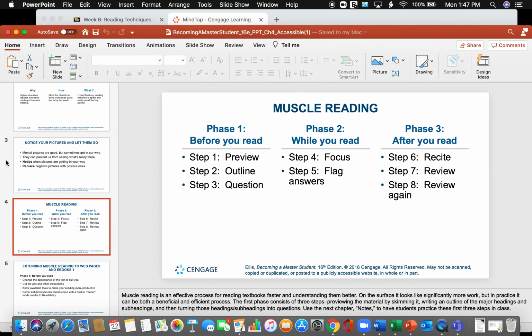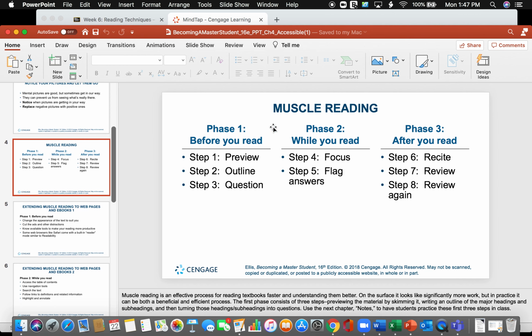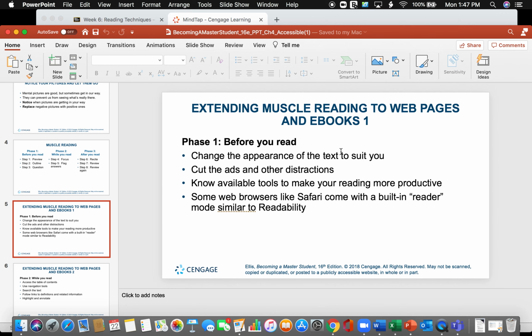So let's go back to the PowerPoint, and I just went in more detail over this slide. Again, there's the 3 phases. Each phase has steps to complete. So this is just a summary of those phases. So it's just to go over it again.